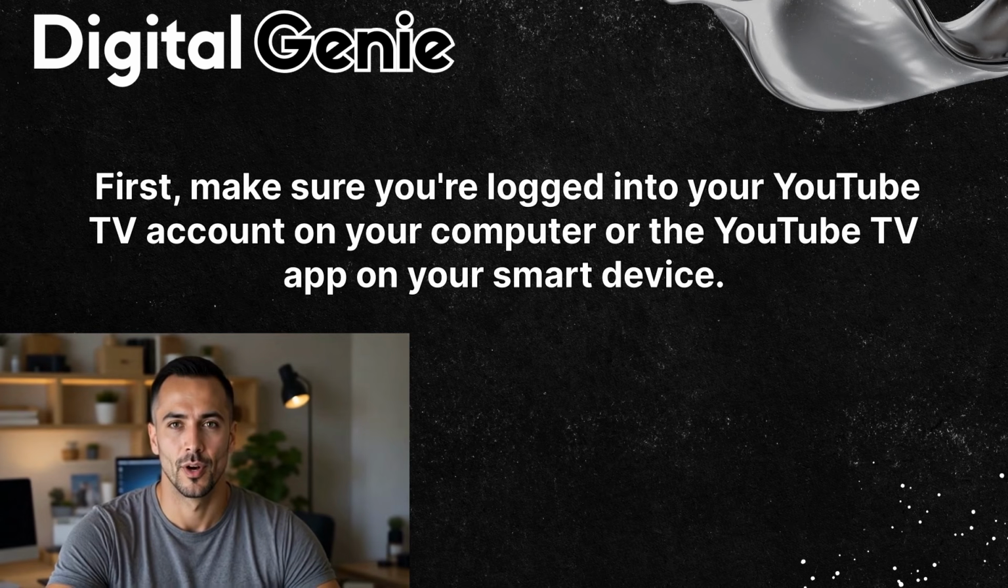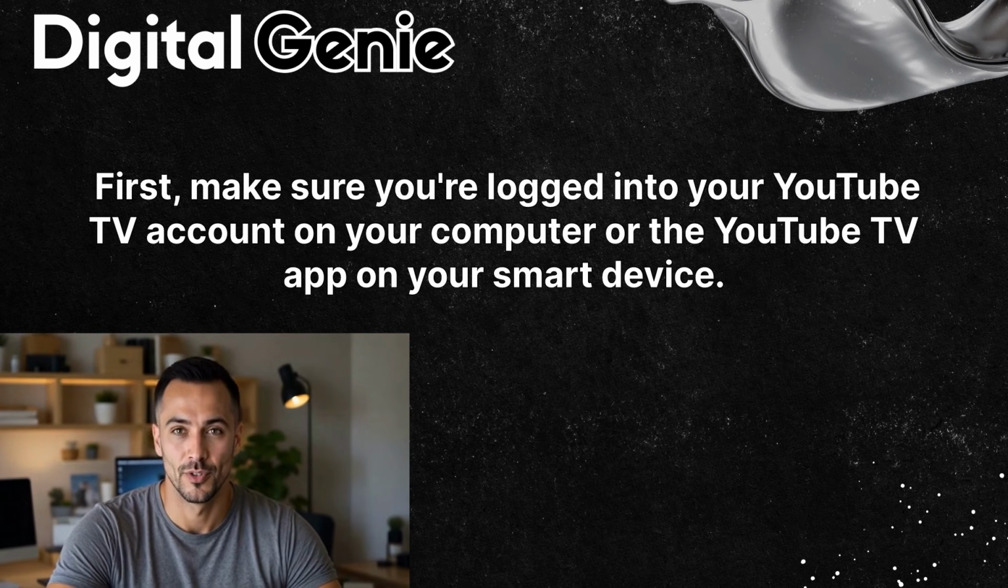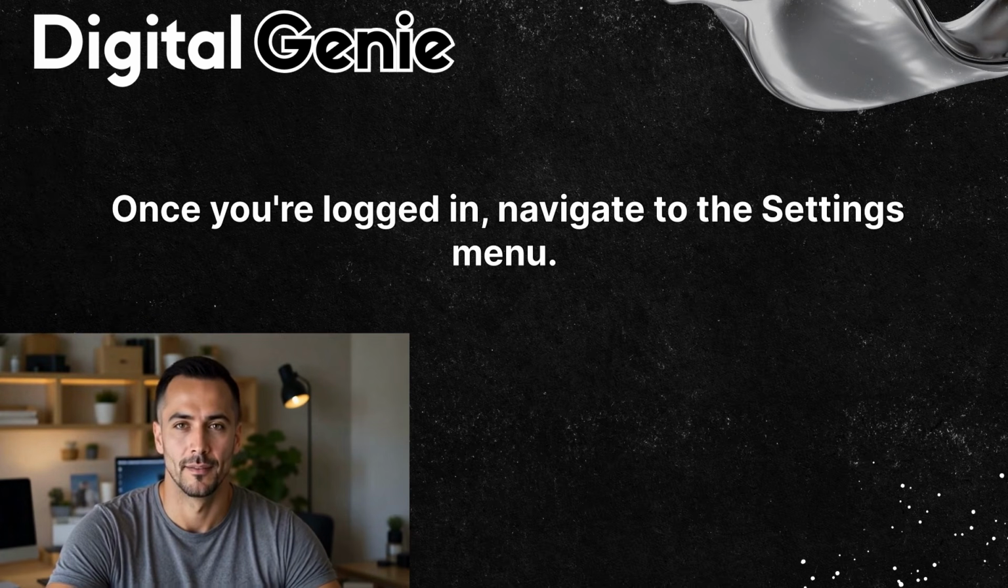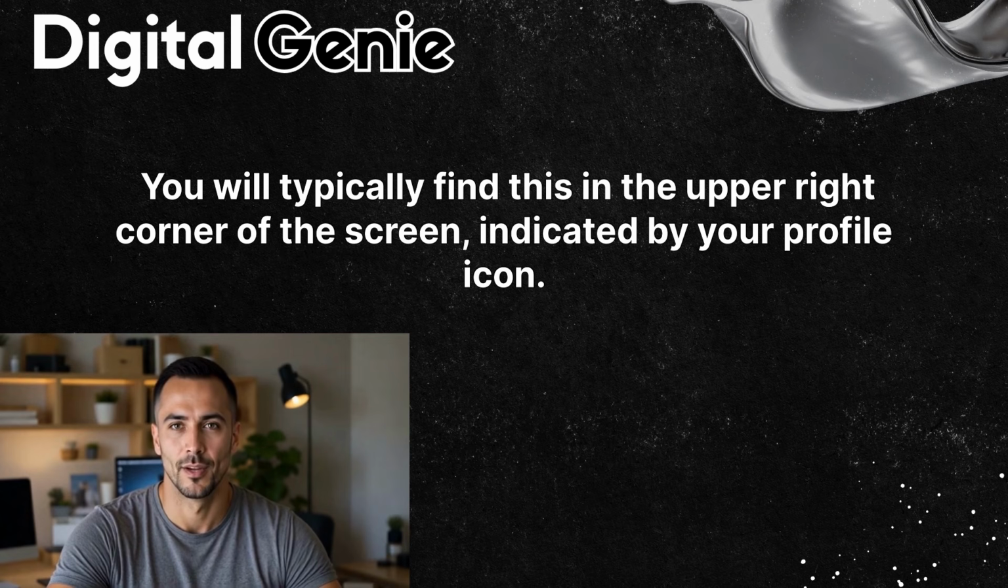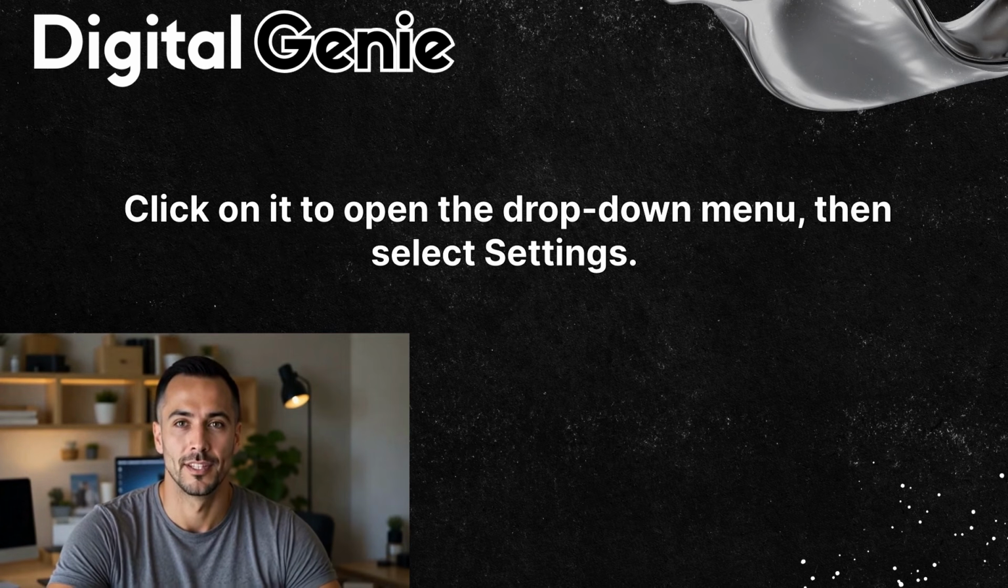First, make sure you're logged into your YouTube TV account on your computer or the YouTube TV app on your smart device. Once you're logged in, navigate to the Settings menu. You will typically find this in the upper right corner of the screen, indicated by your profile icon. Click on it to open the drop-down menu, then select Settings.